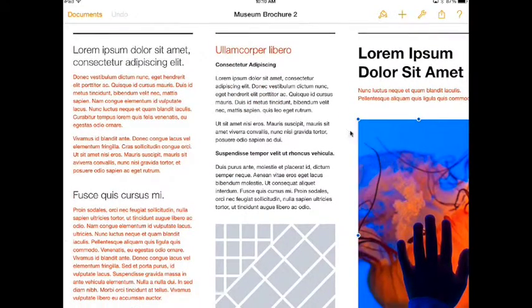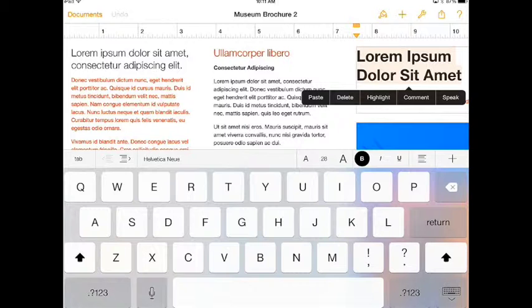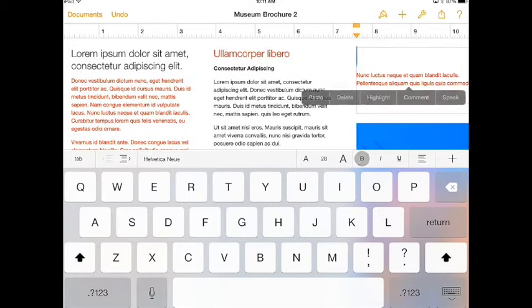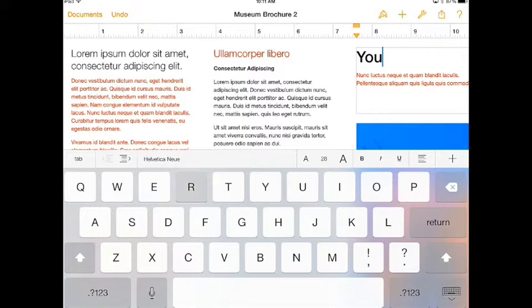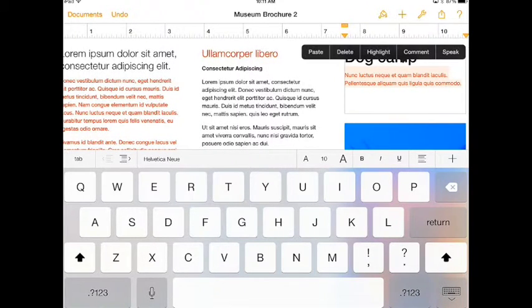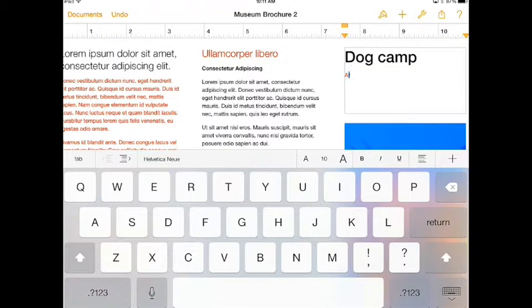But this part right here is your title. So if you double tap on the letters, it's going to highlight them. And then you can hit the backspace, and then you can type your title. Actually, I'm going to do my brochure about a dog camp. Alright. And then down here I'd put all dogs welcome, just for fun.